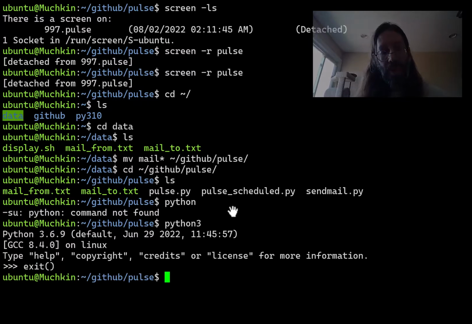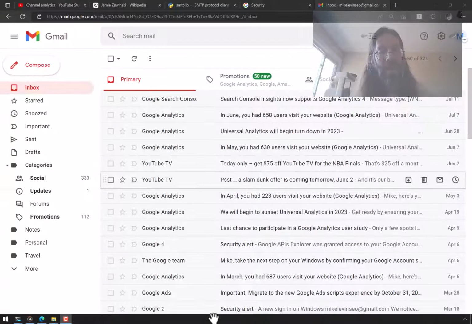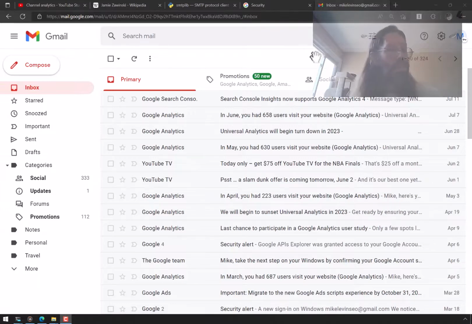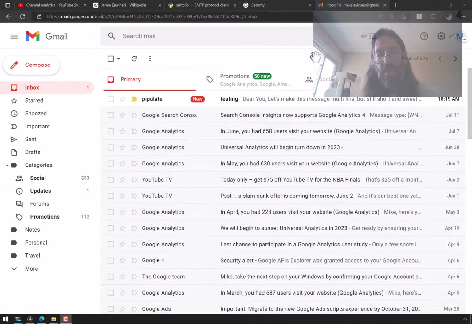So, from this location, since I can get to python3, I don't have to worry about long paths at all. I can test this by just going python3 sendmail.py, enter. Boom, email sent. We go back here. Boom, sending email.